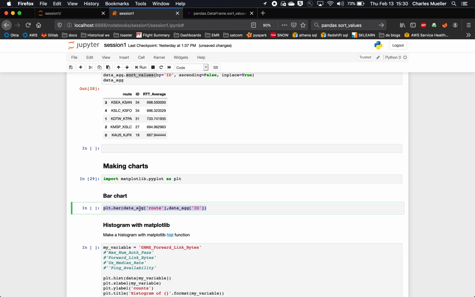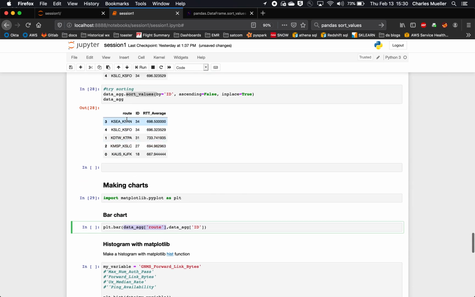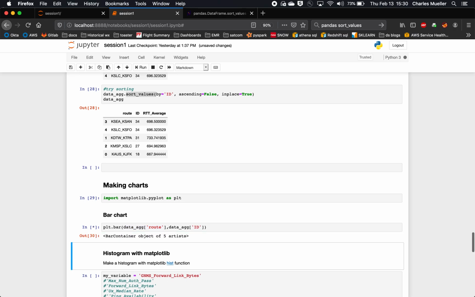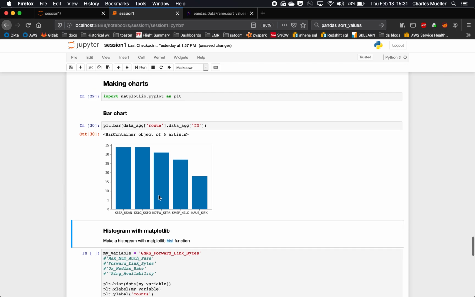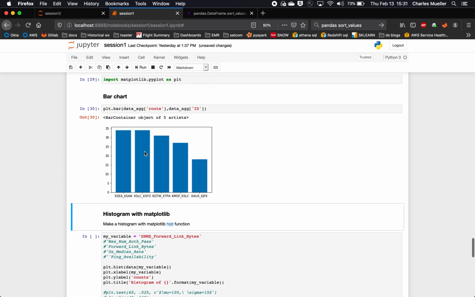Now we want to make a bar chart. So we'll call plt.bar. The arguments we're going to give it are x, data of route, so that would be this series right here from this data frame, and the y-axis is going to be ID, which is the count of flights in that route. So we'll execute this by holding shift and pushing enter, and you can see it prints out a sorted bar chart, because remember, we sorted our data frame of flights for each route.